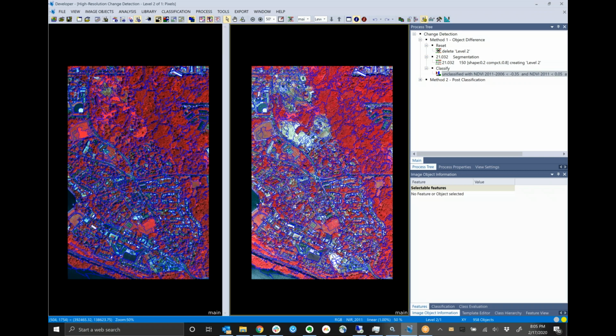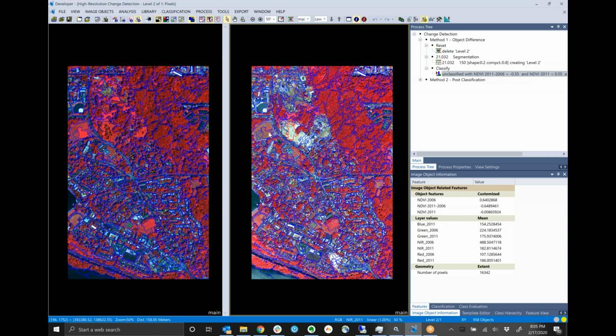Once we have that, we can click on some of these areas where vegetation has been removed. We can see that the NDVI difference is very high, but we also see in other areas, like some of these fields here, the NDVI difference is quite high as well. And so that's why I also included the NDVI from 2011.